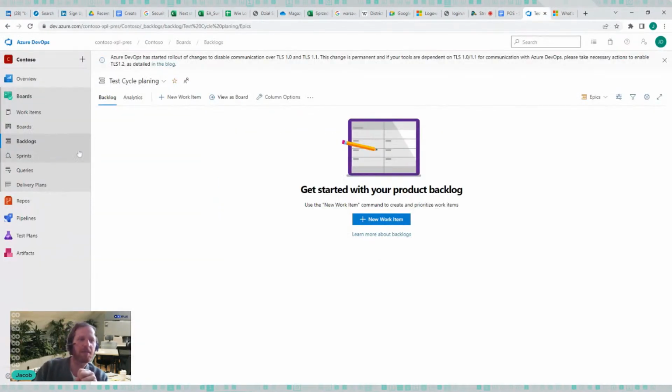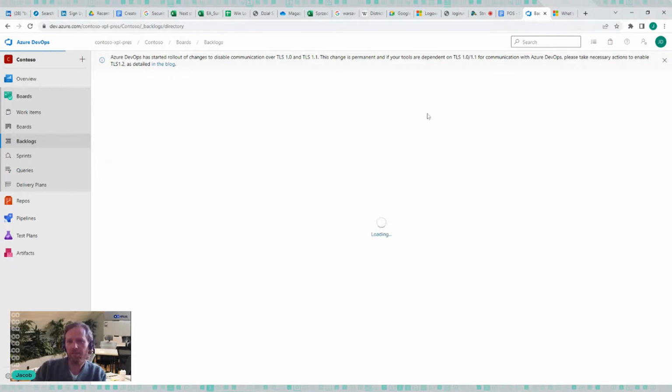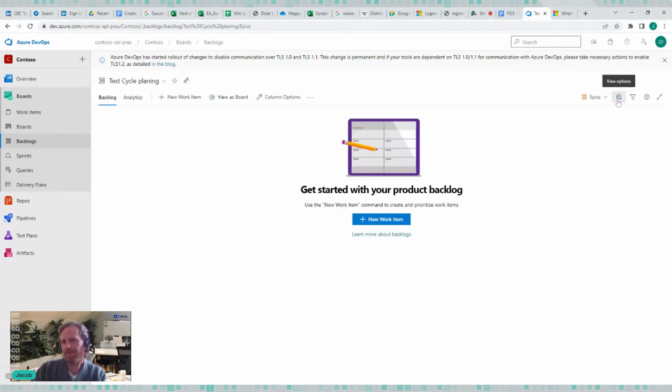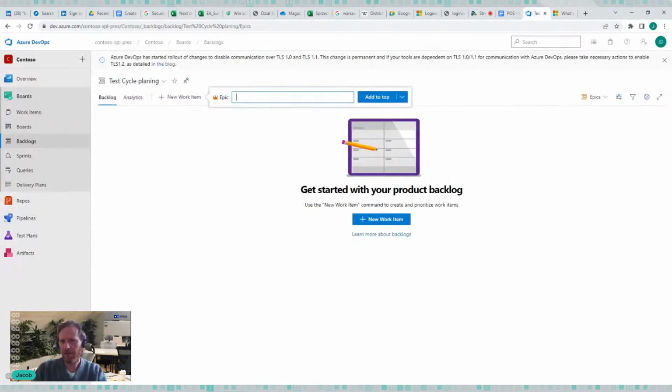Yeah, go to Azure DevOps, and what I'm going to look at is backlogs. I've got test cycle planning backlogs that I'll look into. Of course, I want to make sure that I'm filtered for epics, and I'll create a new work item. And I'll name this, oops, sorry, my thumb touched something else here. Test cycle 5, I believe, is good.